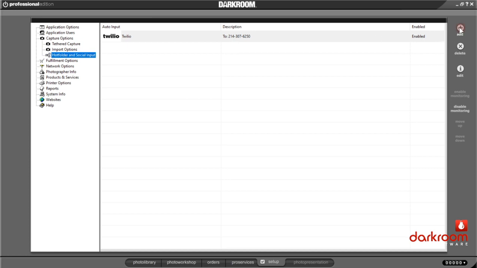So if you look over in the top right corner, you see the Add button. So when I click on that, it asks me basically what kind of input. Do I want the input to be email, Dropbox? Currently, Facebook's not working and Instagram's not working. That's a long story, but that's something we've tried and failed to get those approvals. But anyway, we're going to use the Twilio input, which is for text messaging.